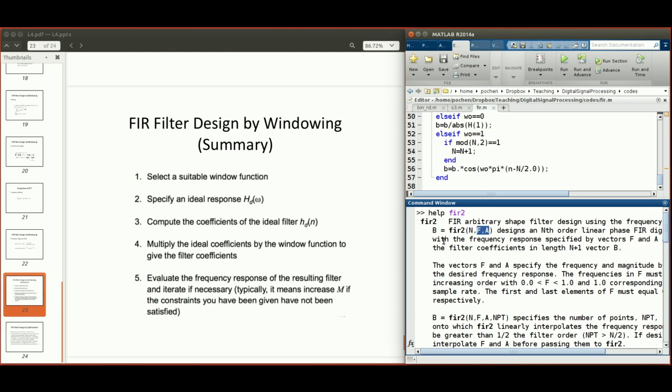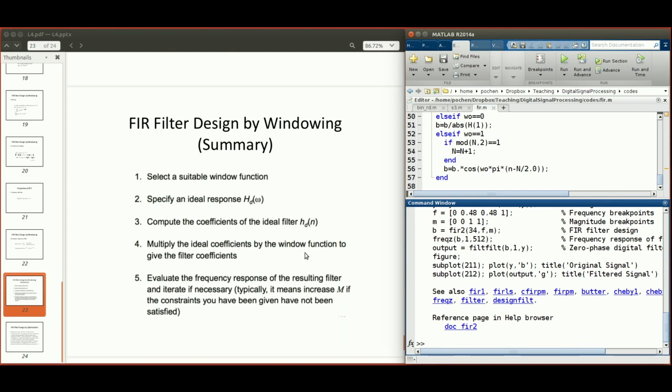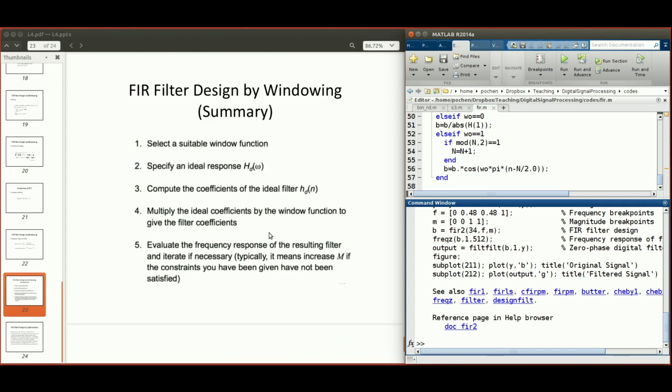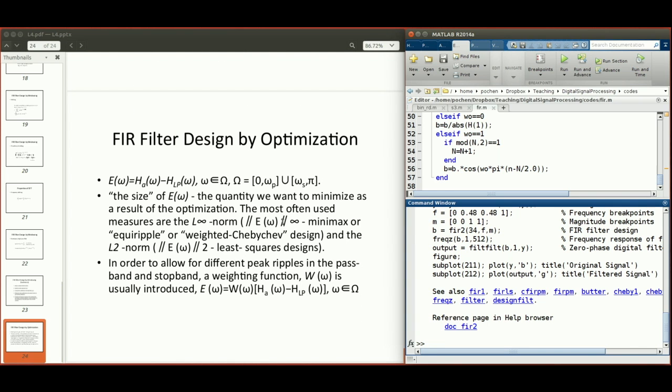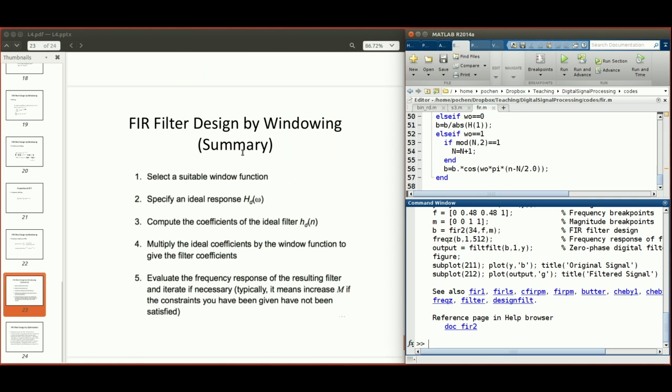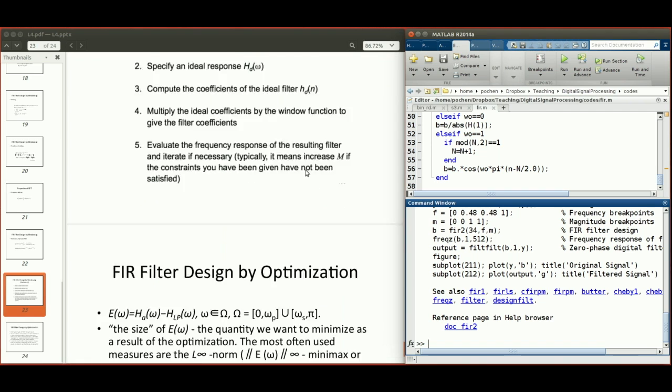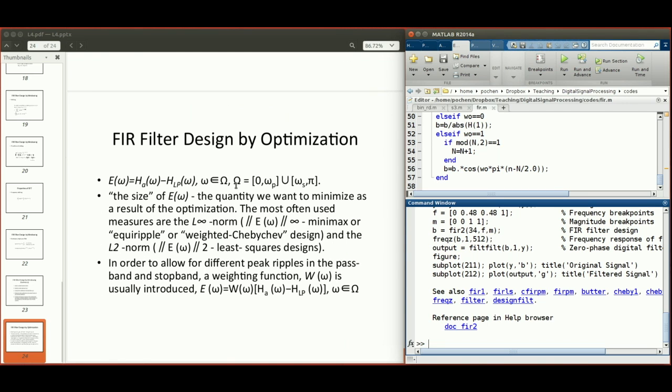So that's something that's desirable. That's something that we would like to utilize. So we can generalize our filter design by going beyond just windowing the time domain representation of a boxcar. So that's called FIR filter design by optimization.